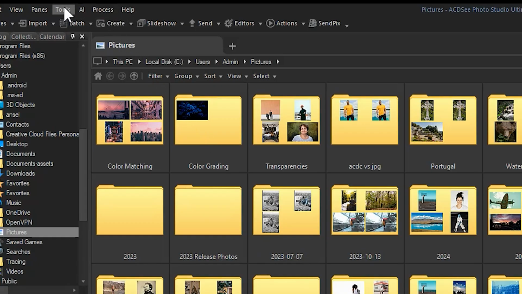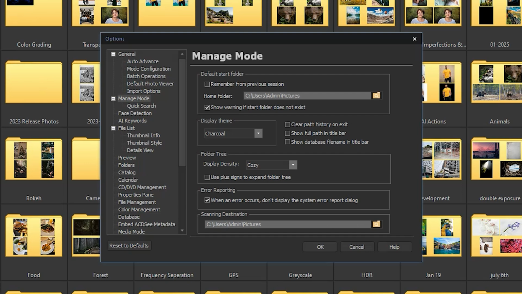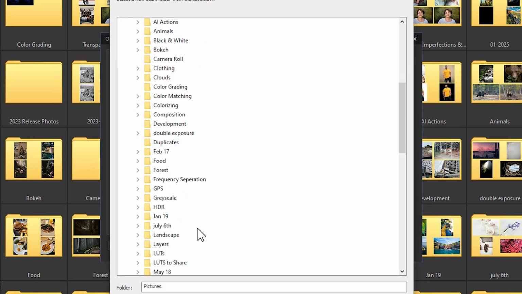Simply click on Tools and navigate to Options. You'll want to click on Manage Mode from the left panel. The default option can be changed by clicking the Home Folder option. Here, I'll navigate to my Landscape folder within my Pictures folder.